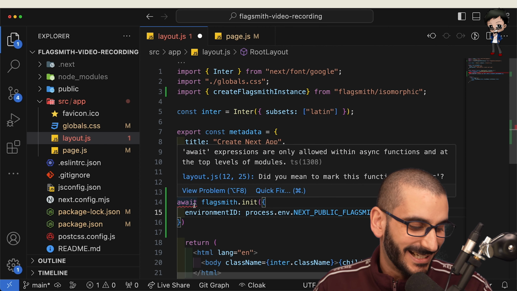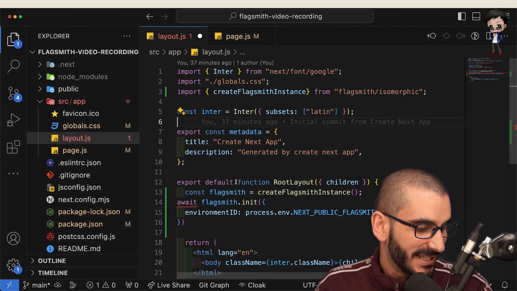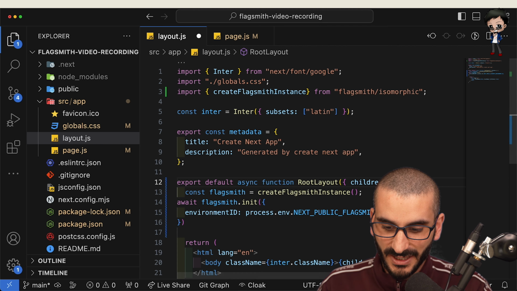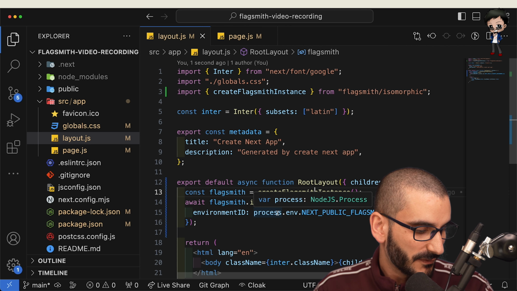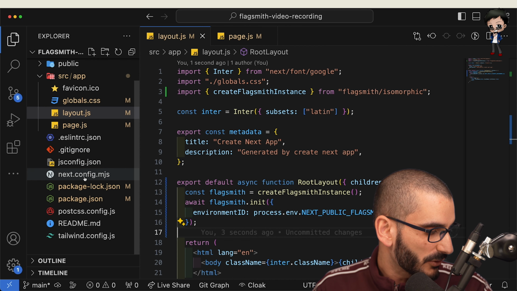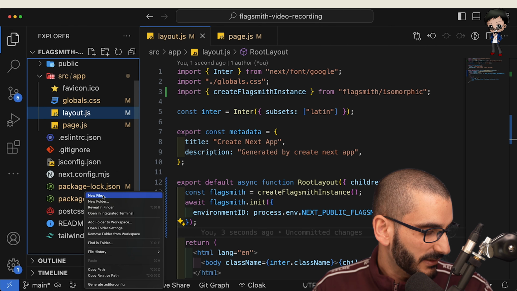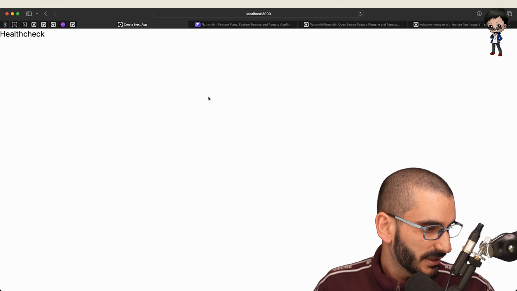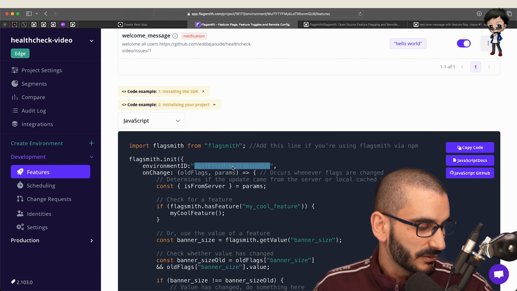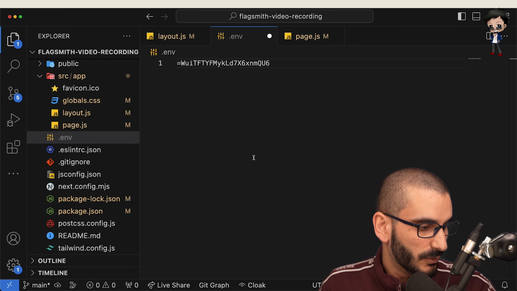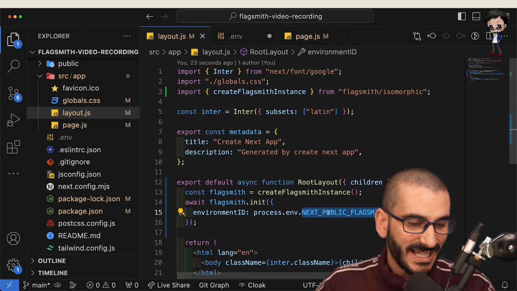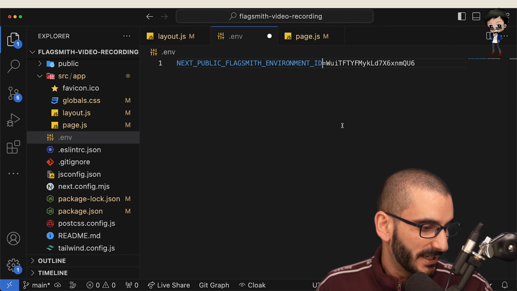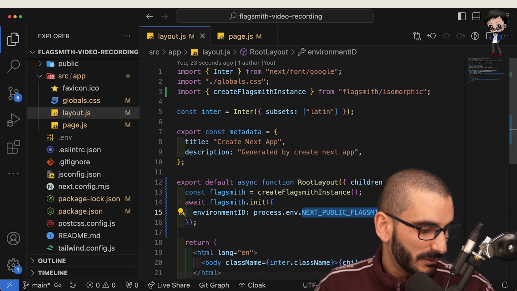And you can see the await is underlined. So don't forget to add an async to your layout, and that is possible because it is running server side. So if I hit save, it will automatically format it for me, and we must go create the env file, and we can do that in the root of the project. I'll say .env, and we can go back to the Flagsmith dashboard and actually get this env ID variable. I'll paste it in, and on the left side of the equals, we need to make sure we have the exact naming of the NEXT_PUBLIC_FLAGSMITH_ENVIRONMENT_ID. So I like to copy and paste that to make sure I don't make any typos. And now we've saved that.